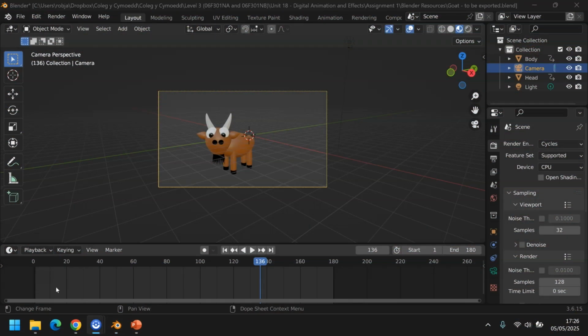Right, next video, we're going to look at how to make an object follow a path or follow a trajectory. So, for example, something spinning around this, that type of thing.